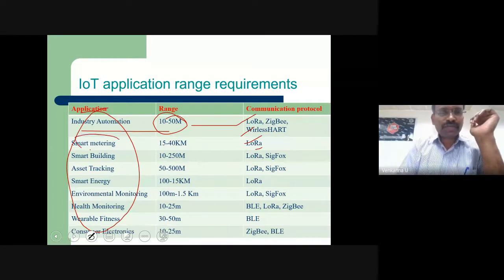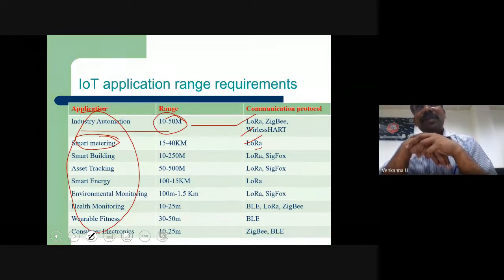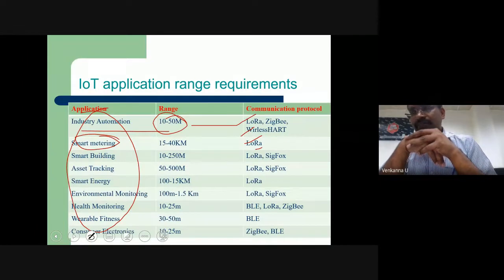For example, smart metering means electricity meters. Okay, what is currently happening? At the end of the month, some electricity department person comes, collects the reading physically and goes back. See, this is a tedious job. The drawback is that whenever he comes, you should always be ready. Your door should be open, then only he can collect the reading. Second, there is a chance of manual error. Maybe my actual reading is 100 units, he may enter 50 or he may enter 200.